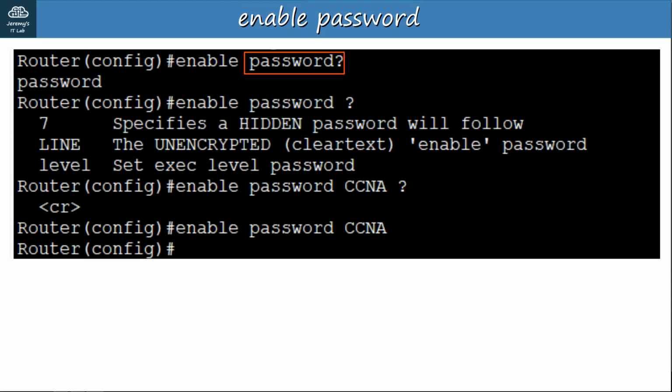First, I want to clarify the use of the question mark. Notice that I use the question mark with no space after password. Here is the output. If you use the question mark with no space, it shows you all possible completions of that word. I already typed the full word password, so it just displays the word again, and there are no other words that begin with P-A-S-S-W-O-R-D.